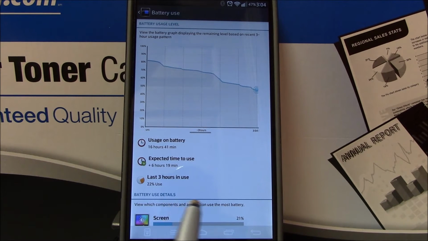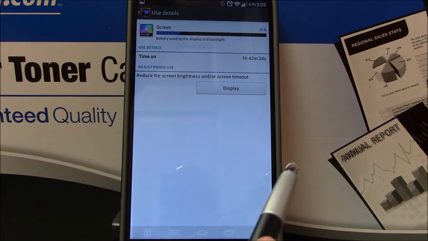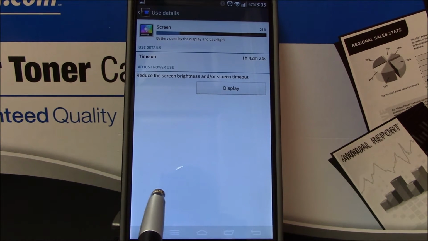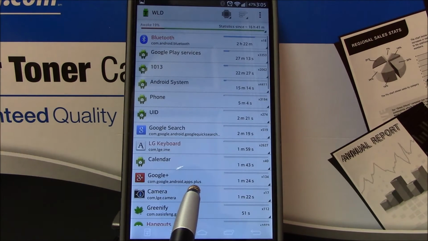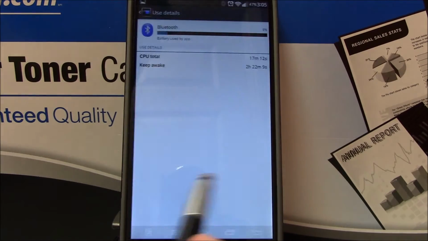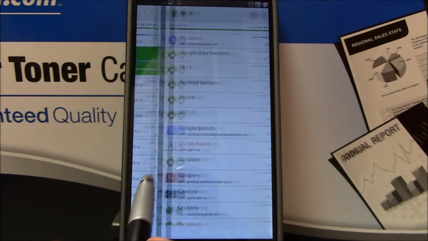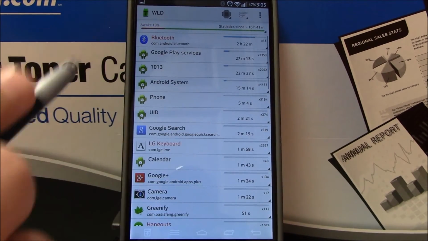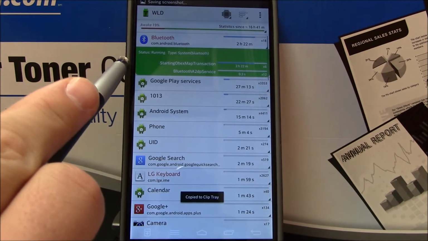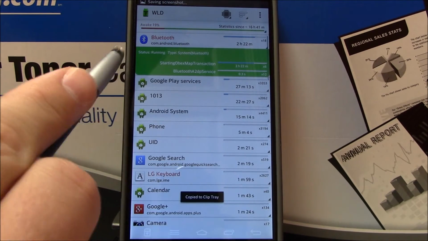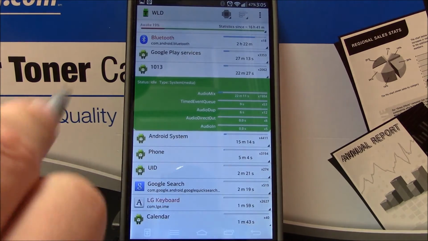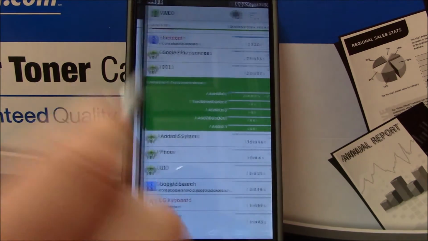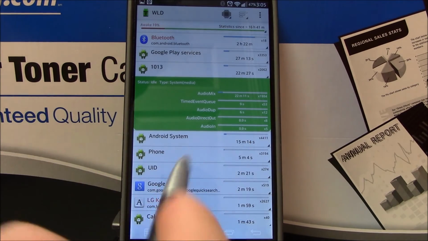Here's another one, 16 hours, 41 minutes, 1 hour and 52 minutes screen on time. And these are the Wakelocks for it. Bluetooth, abnormally high here. 2 hours and 22 minutes of keeping the phone awake. These speak for themselves. This was a little bit lower than what it normally is, but still that's pretty high.